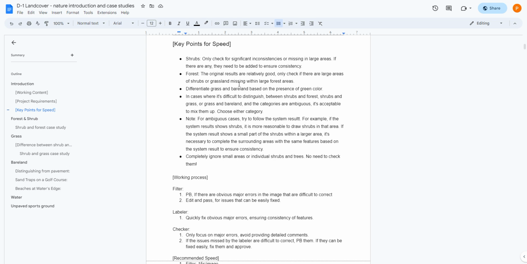Then there are speed tips. For shrub, we only check for significant inconsistency or missing in large areas. If there are any, they need to be added to ensure consistency. For forest, the original results are relatively good. Only check if there are large areas of shrubs or grass missing within large forest areas. For grass and bare land, we can differentiate them based on the presence of green color.